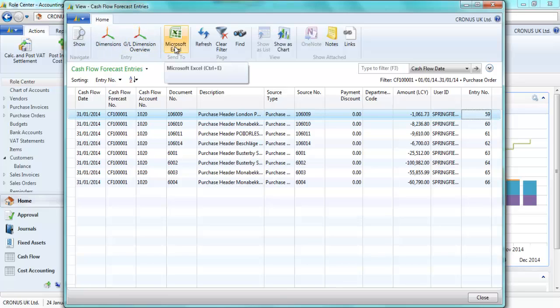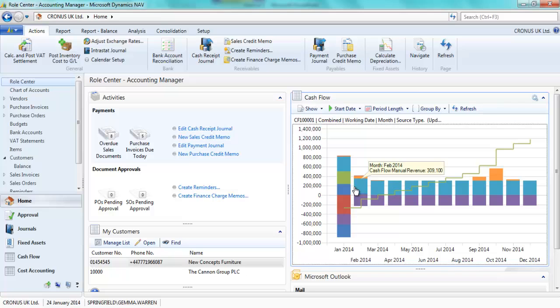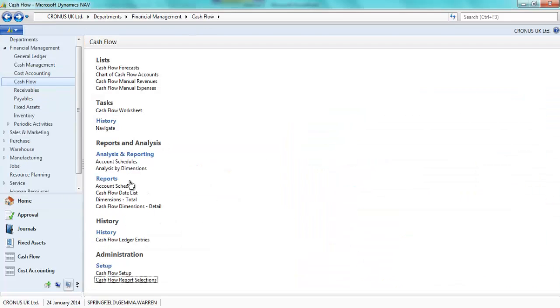Once again, we can export these out to Excel if needed. We can also view the dimensions that are posted against these so we can further analyze what our cash flow looks like at any point in time. There are reports and analysis that we can carry out on our cash flow.